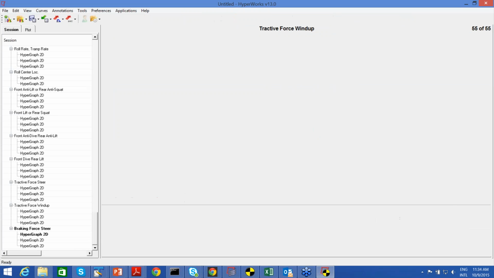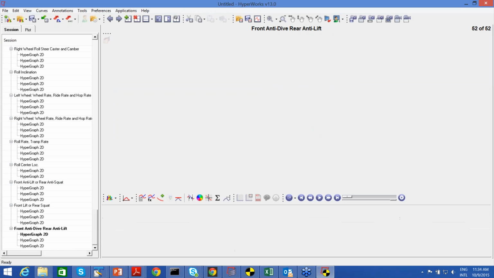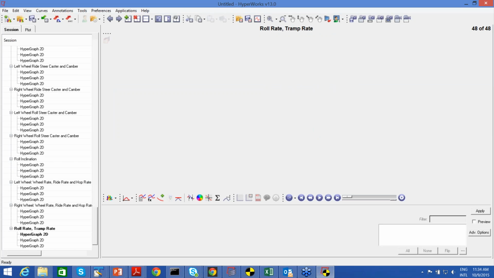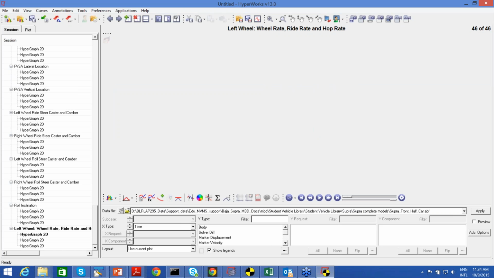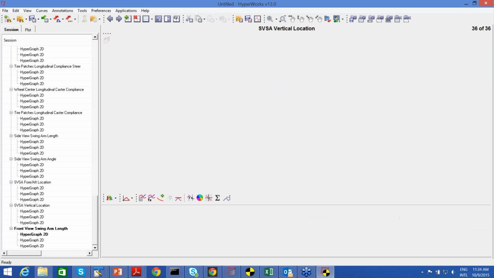If you are doing some initial runs and you don't want to deal with all the outputs, then you can study the respective outputs which you are interested in. For that purpose, you can load any of your ABF, PLT or MRF files manually in the hypergraph window, and you can study that. That is also possible.